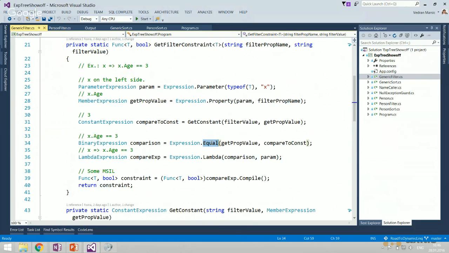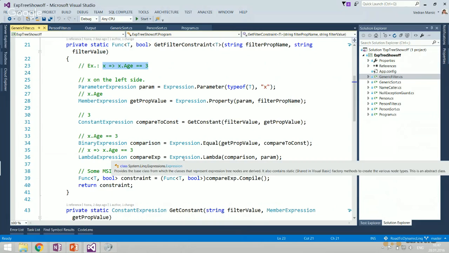This only supports equal. If you want to support contains for string, you will have to expand this idea. And then bring it all to lambda, since expressions need to be compiled to delegates. Call compile, and you have to cast it, of course. And now you have a function that looks like this. You just have to pass it to where. So that's how you can build support for it.